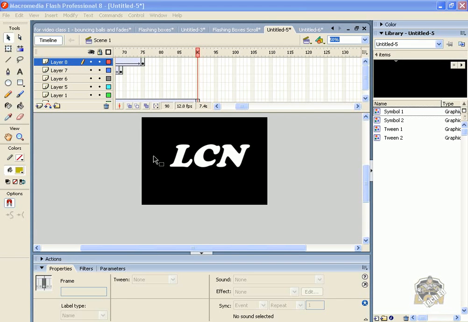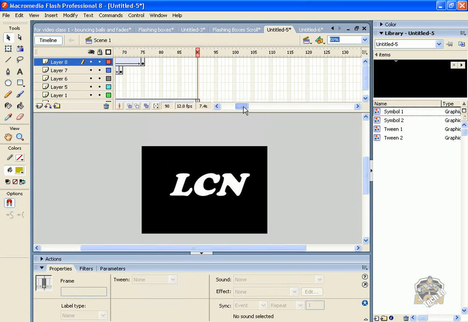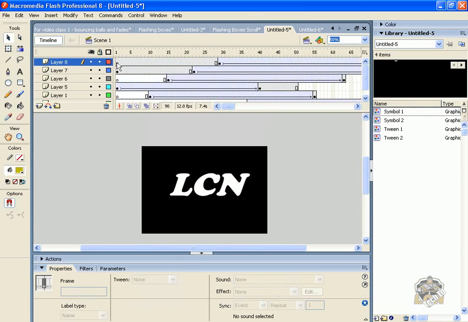Alright guys, welcome to the third video in the Flash 4 series where we're making transitions for the Crusader Connection. Today's video I'm going to show you how to do some symbol work.